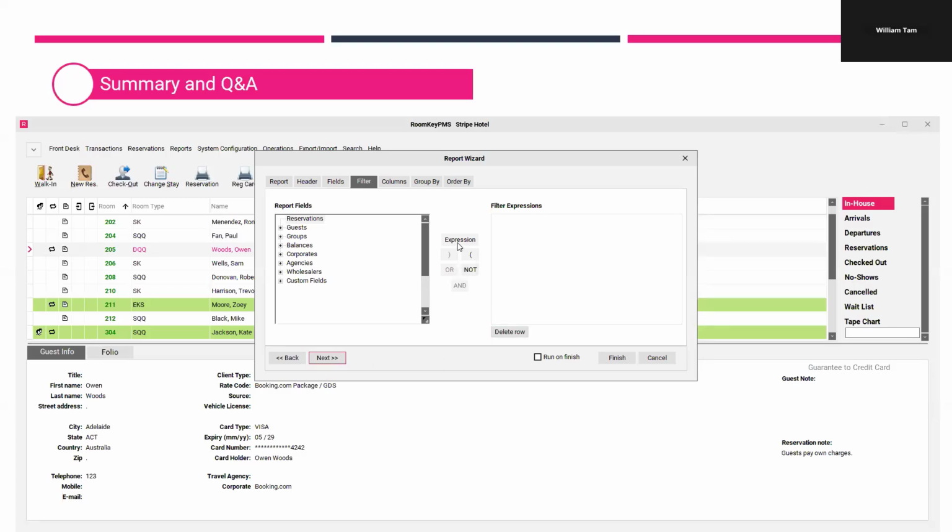So your expression is going to start with that date from and date to. So you'll do expression date from and expression date to, and then you are going to use and to then select number of nights greater than 3, or greater than or equal to 3.